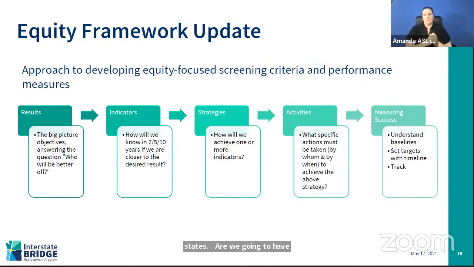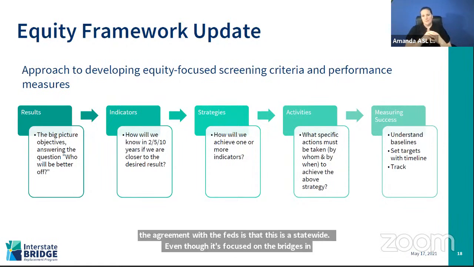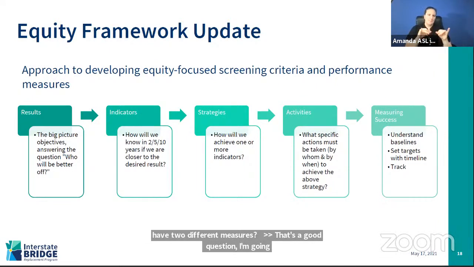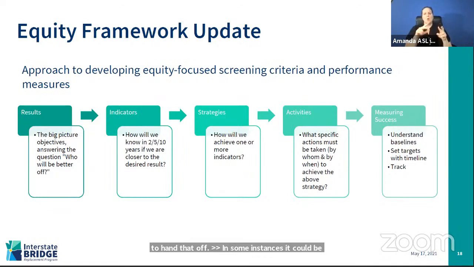That's a good question. You know what, I'm going to actually hand that off to Jake, Jonelle, or Greg. I'm happy to take it. Yolanda, that's a good question. I think in some instances, it could potentially be looking at some statewide measures, but specifically the measures that we'll primarily be looking at will be regional.